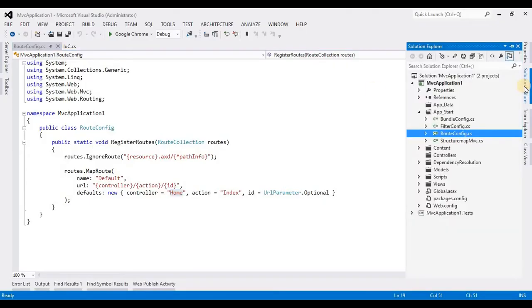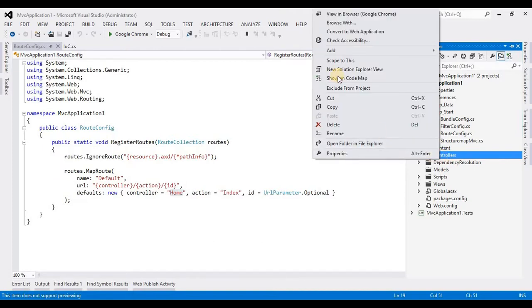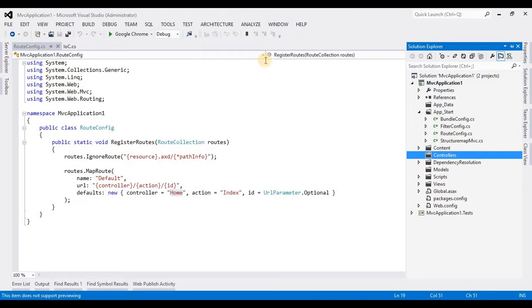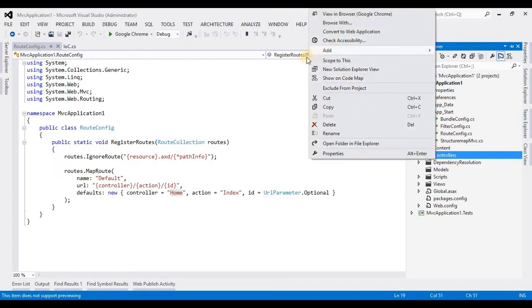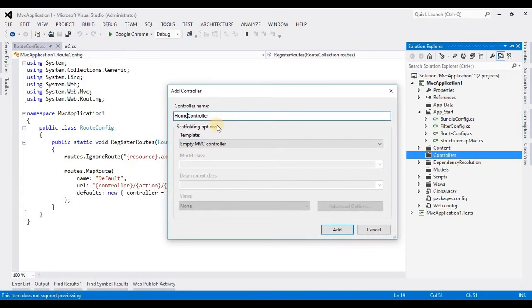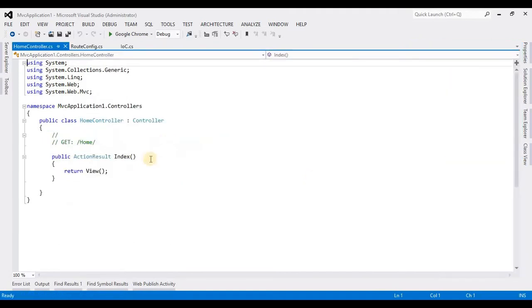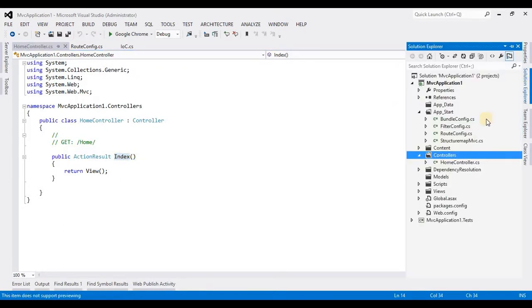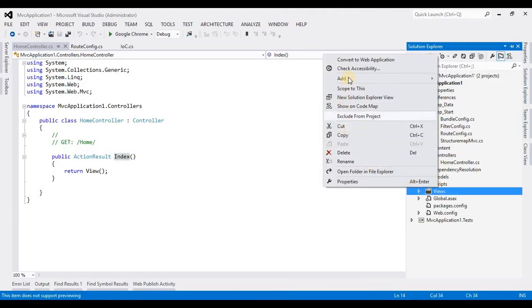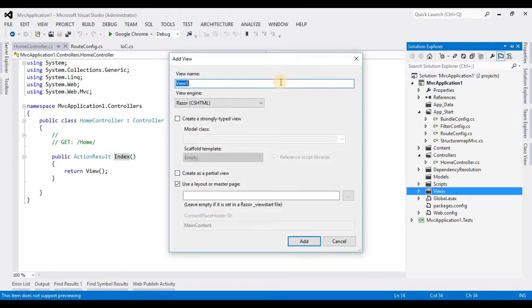Once the StructureMap configuration is done, now we will create a new controller. So add controller. Now I will give the controller name as Home, HomeController. By default it has the Index action. So I will create the view as Index here. And the view engine is Razor.